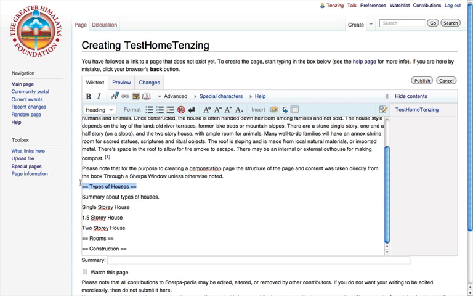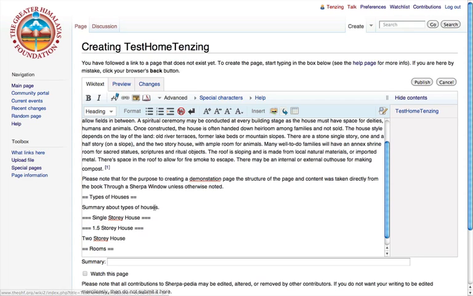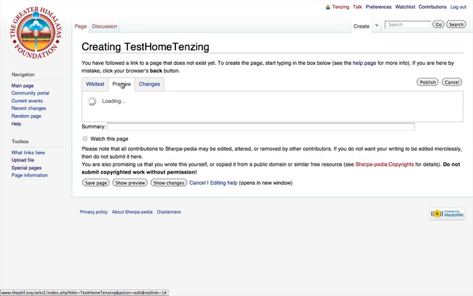So the types of houses is a section, and single-story house is going to be a subsection. So go ahead and highlight it, click on heading, and click on level 3 this time. When you click on level 3, you'll see that instead of 2 equal signs next to it, there's 3, which means it's a subsection underneath types of housing. Let's do the same thing for the other types of housing. For 2-story house, I'm also going to click heading and level 3. Now let's go to preview and see if it's created anything for us.